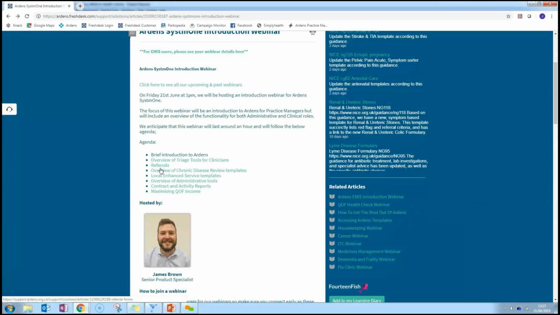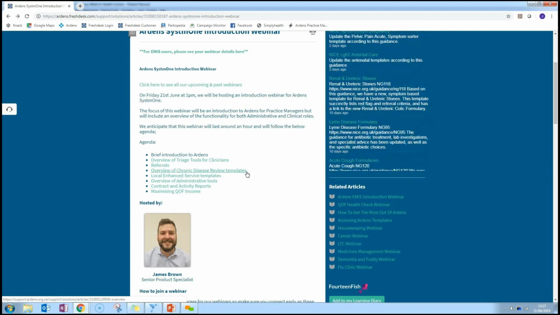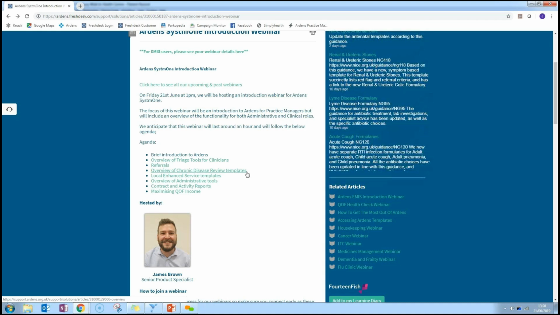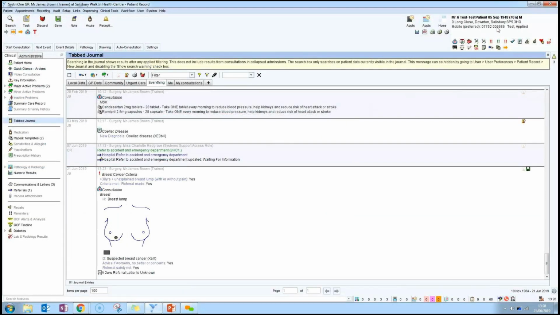Great. Now I'm just going to pop back to our agenda. And the next little item on our agenda here is an overview of the chronic disease review templates. So we've covered a little bit of GP, ANP type functionality. We'll cover a lot more of the nurses' functionality now for the chronic disease reviews. But again, just popping back into SystmOne and using this test patient as our example.